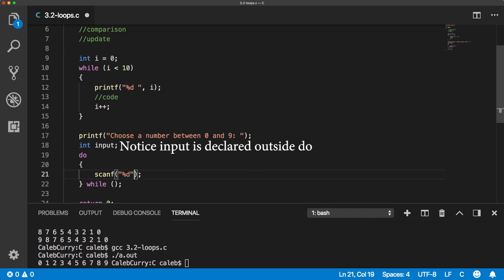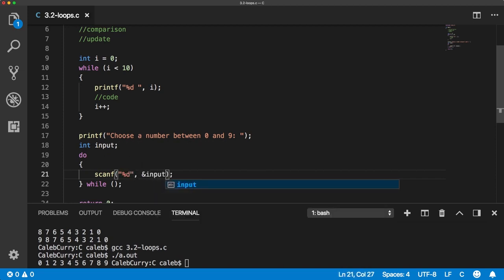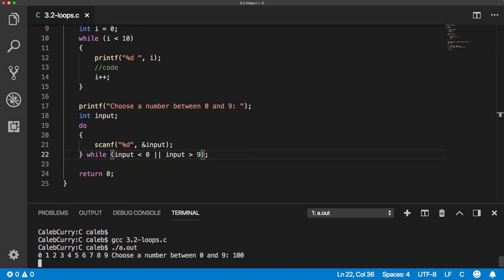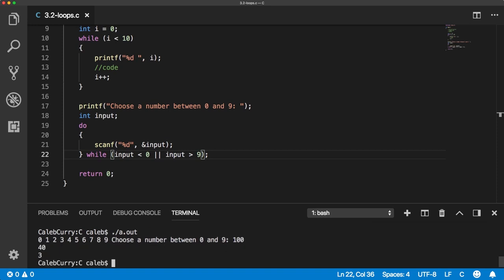It's going to be an integer, and we're going to store that inside of input. And we're going to keep asking them as long as input is less than 0 or input is greater than 9. So let's try this out. When we run this, if we put anything that's not in that range, it's just going to keep asking us until we put a correct value, and then it ends.